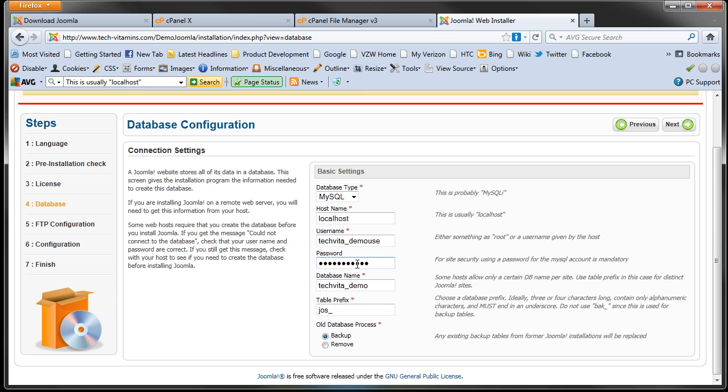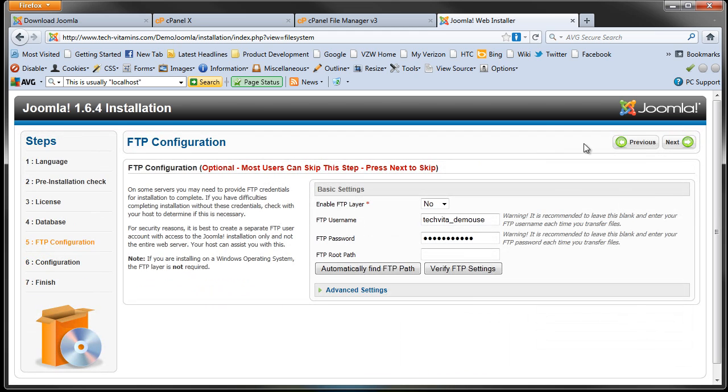I have my username, password, prefix table, all that is good. Let's click next. There we go. Enable FTP layer. This is up to you again. I usually click no because I use FileZilla for my FTP access, and I actually put my IP address in there and all that stuff, so it connects through it.